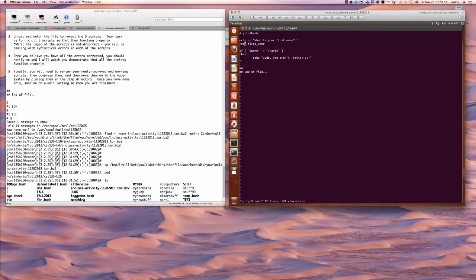So we're reading in the variable first_name, but what am I checking? I'm checking to see if $name is equal to Travis. So the variable that I create here and the value that I read into it, which is what the user enters in, is first_name. So to fix it, I would have to either remove first or change my variable name.